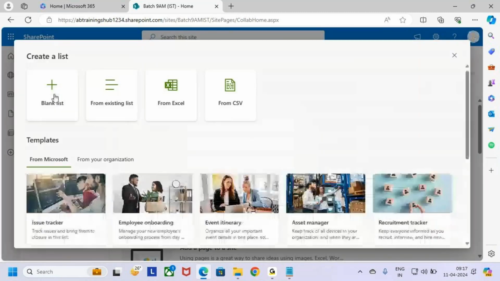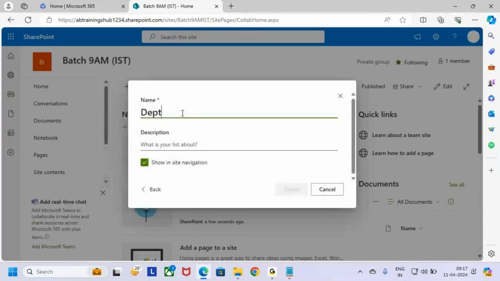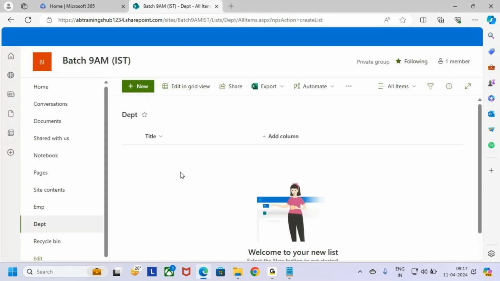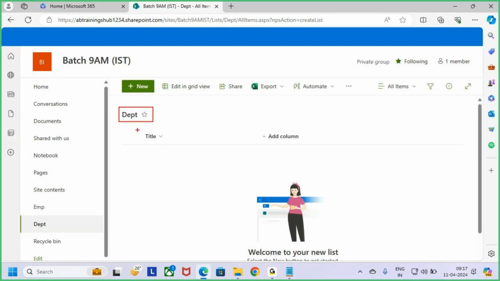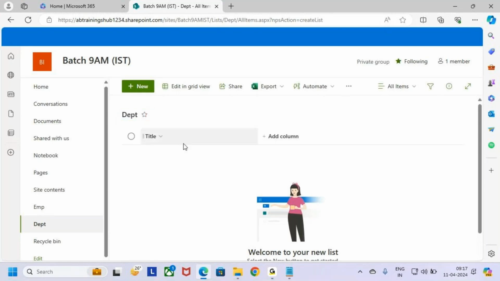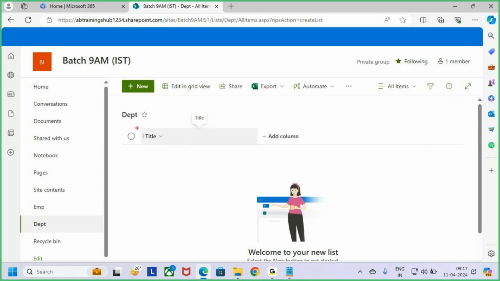Now it allows us to create another list. Let me create a list now. The list name is DEPT. The second list I'm going to create is DEPT. Let me click on create. I'm creating another list here. Now see, whenever you create a list, as we know, it will add one column called the Title column. Let me rename this Title column to the department name column.